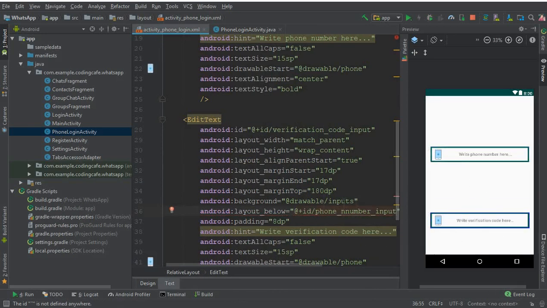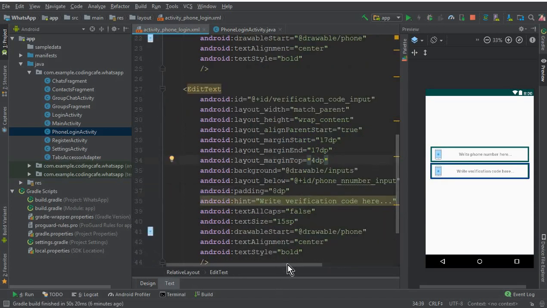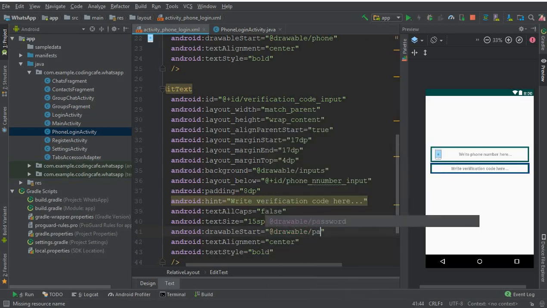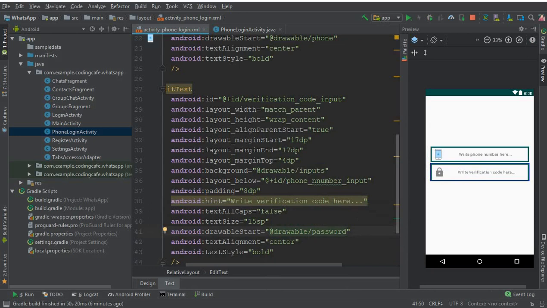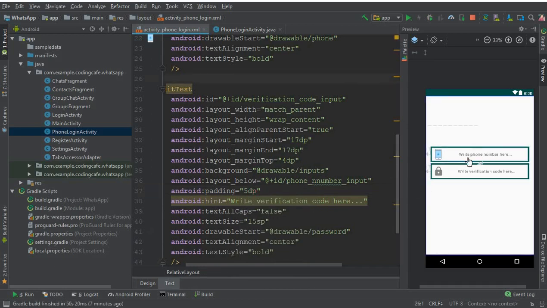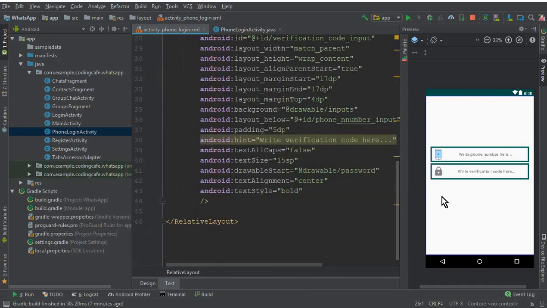Now the next thing is to change this margin top to 4 dp, and also change the icon of it. You can remove this phone icon from here, and we have an icon inside the drawable folder for the password, which will be for the code here. So you can see that, and make sure to change the padding to 5 dp. And that's it. So this is our phone number, this is the verification code which a user will receive on his mobile phone. Then he will enter the verification code here.